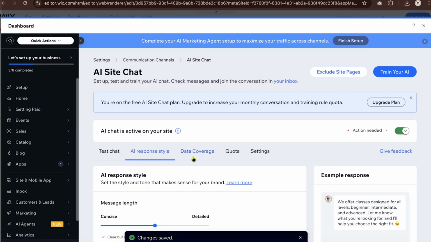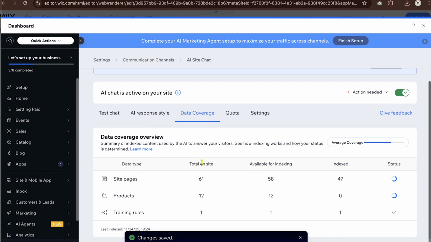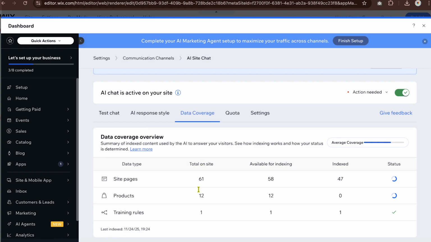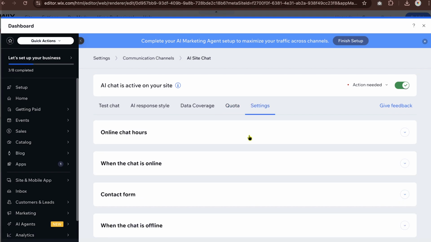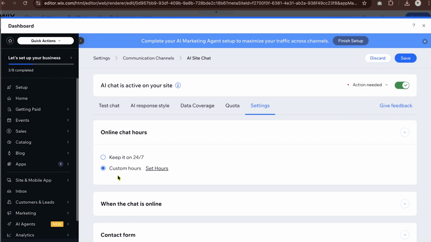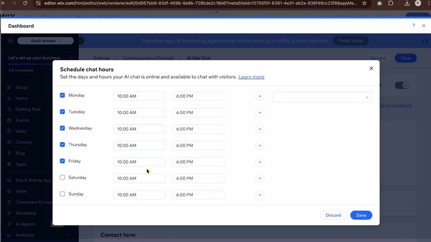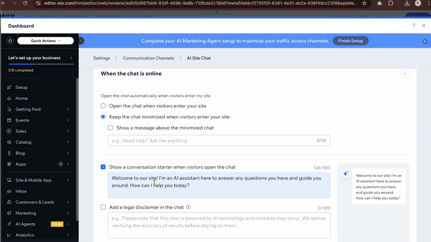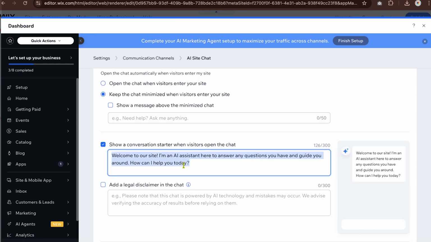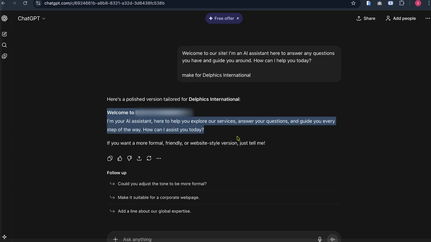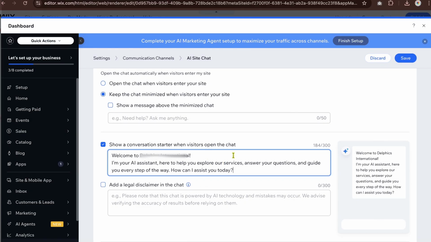There is also Data Coverage, where you pick what information the bot can use when people interact with your chatbot. Then here is one more section, Quota, and then AI Chatbot Settings. So here you can decide whether it should be available 24/7 or just during your business hours. And here, when a user comes to your website, you can manage when it should open on your site and what the first thing is that it says to your visitor. You can use ChatGPT to write a good welcome message instead of using the default one.